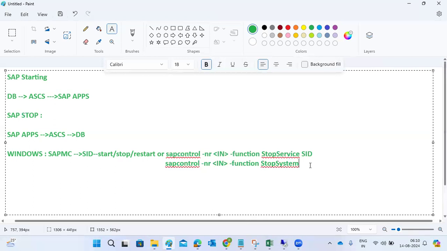We use the SAP control commands for starting and stopping the SAP systems, either stop service or start service with the SID. Here, if it's the ASCS instance number, then we change the SID accordingly. If you want to stop everything, then use stop system all, stop system SAP. Like that we can use the commands.